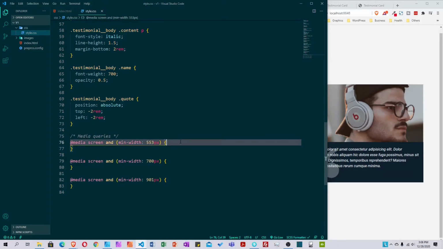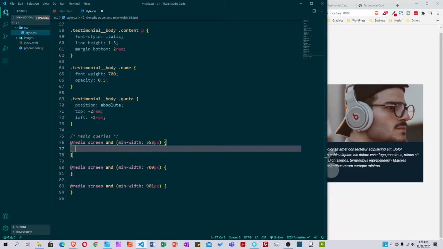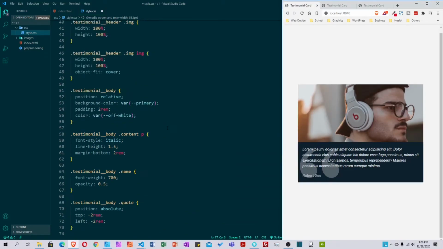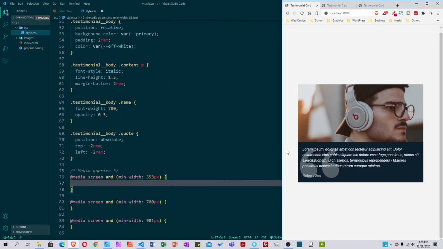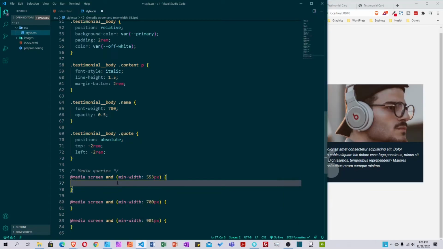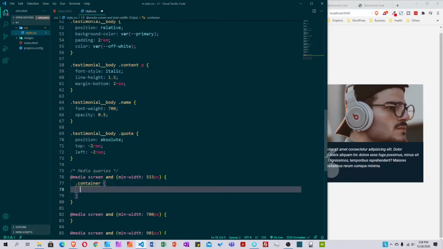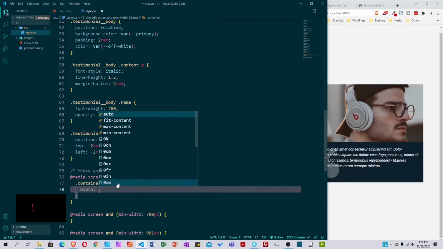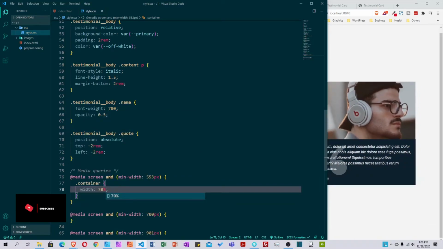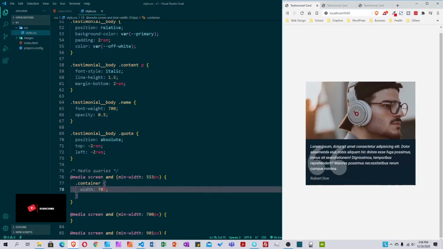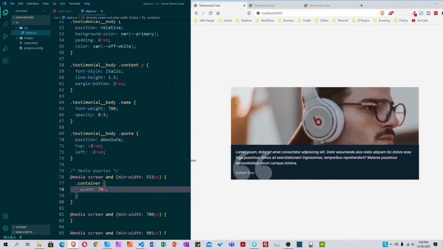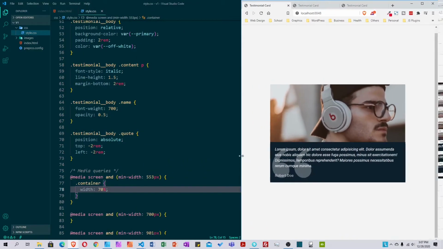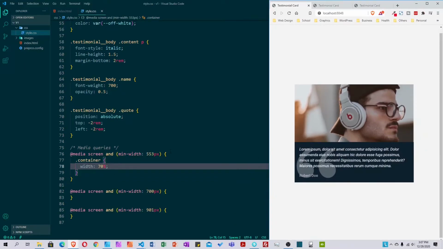So for the first one, I just want to reduce the container width. By default it is 80%. So somewhere around here, reduce a little bit. So I say container, choose the container. Now I set the width from 80 to 70%. Save it. As you can see, now it's gonna remain 70% from here all the way. Now that's for the 553.